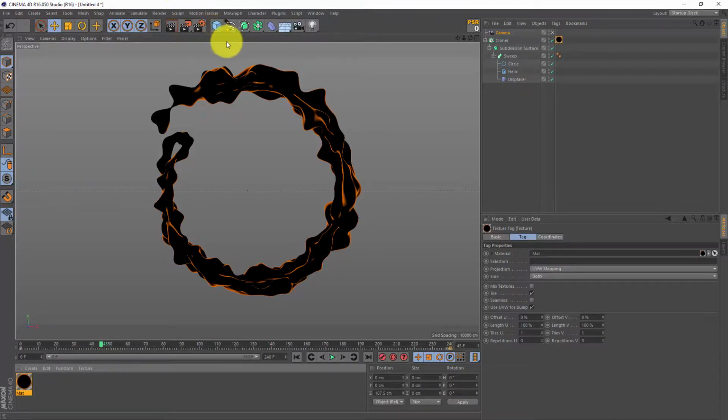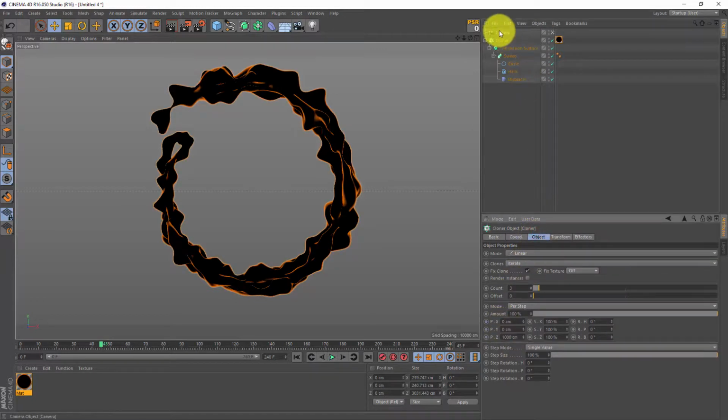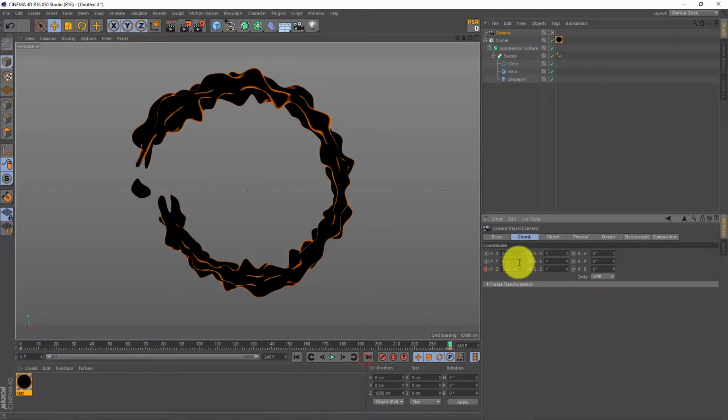Now, this is just a proof of concept. You can play with the displacer, you can try other shapes than the helix. But the trick to make this loop is to have the cloner clone in the same amount as we're going to move the camera in z-space. So in this case, 1000.